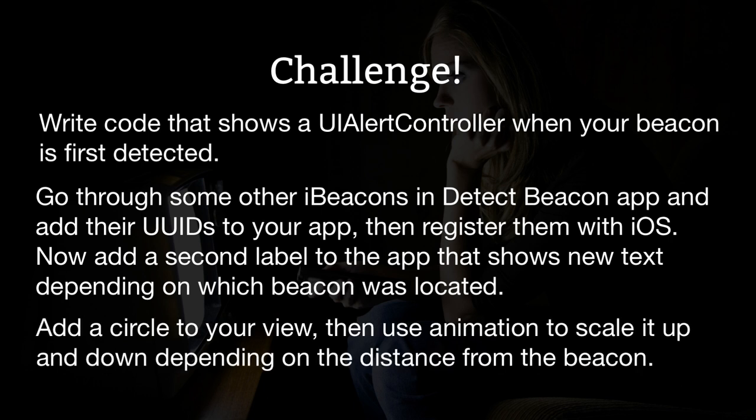And third, add a circle to your view, then use animation to scale it up and down depending on the distance from the beacon. Try 0.001 for unknown, 0.25 for far, 0.5 for near, and 1.0 for immediate. You can make the circle by adding an image, or by creating a view that's 256 wide by 256 high, then setting its layer.cornerRadius to 128 so it's round.